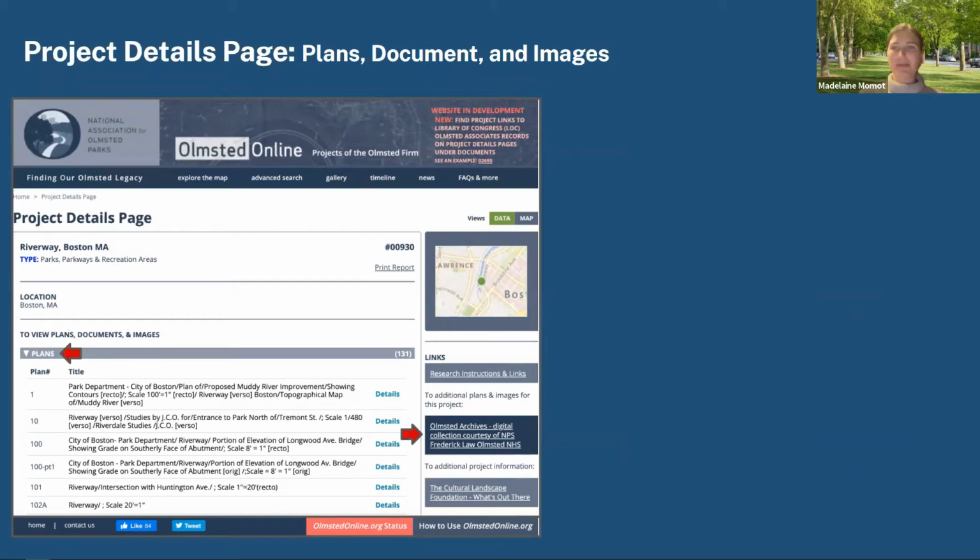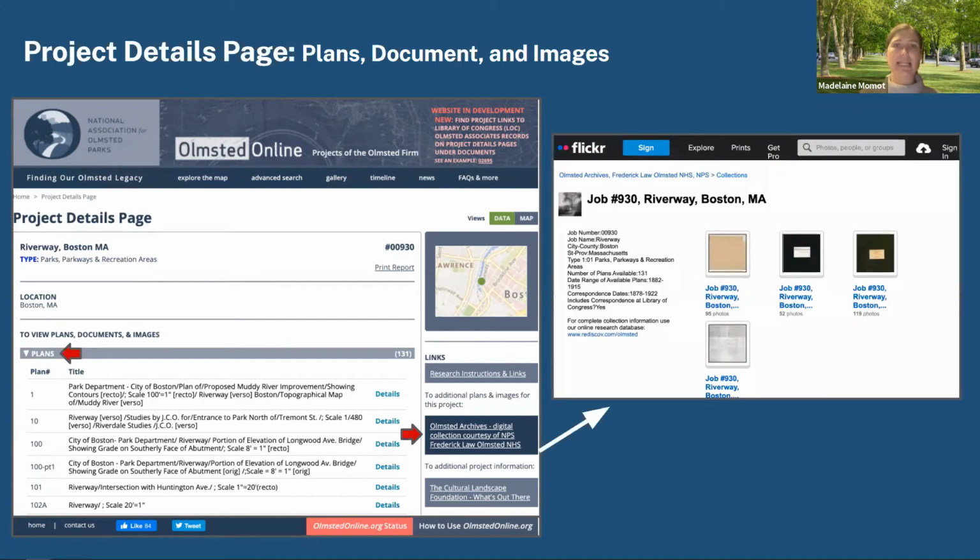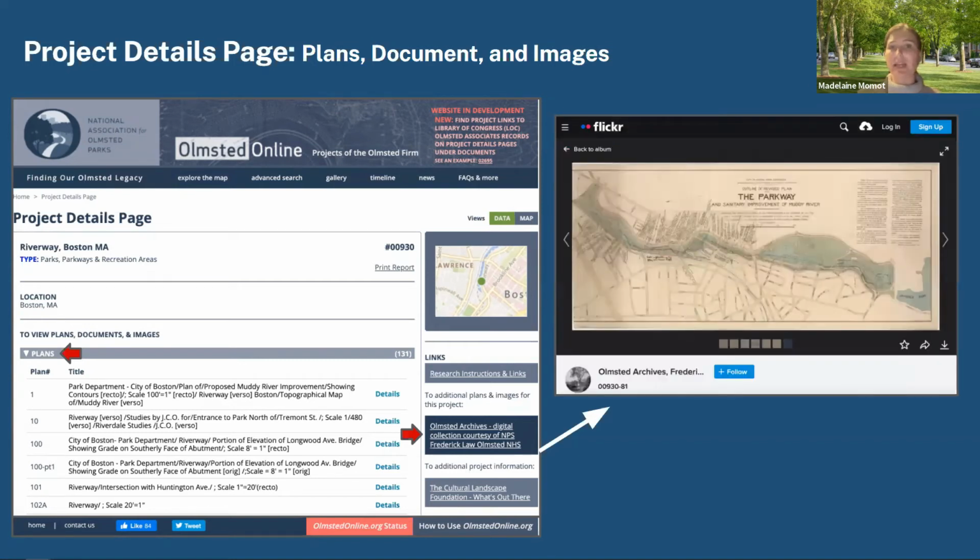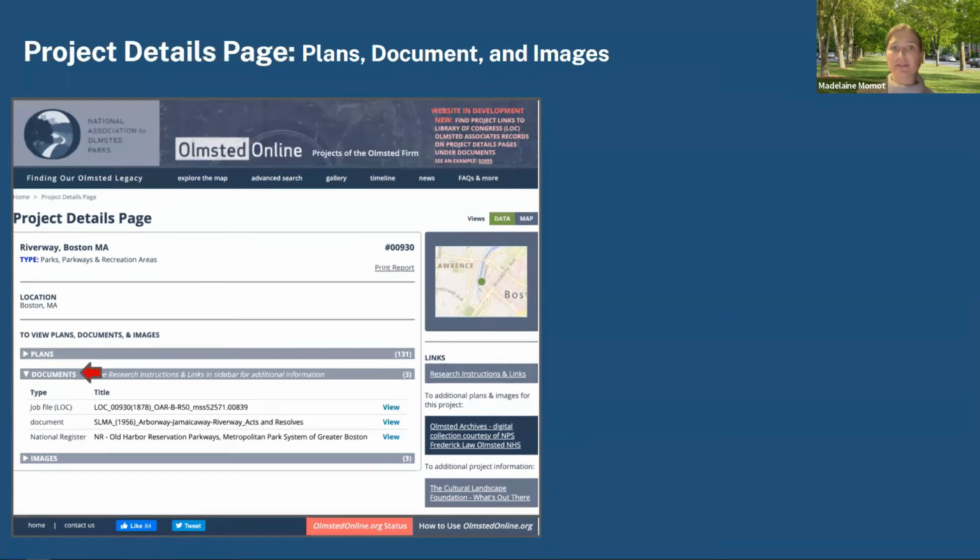So to reiterate what we've already been over, if you wanted to view a list of the extant plans for a job, you would view the list of titles under the plan tab where we see that red arrow. And for the Riverway, there are 131 plans. And to view plans that have been digitized and mounted to the Olmsted Archives Flickr link, you would click into the Olmsted Archives via the link on the sidebar. And one or more albums will appear holding either historic photos or plans. So you select the album that you want to view in order to look through the digital images.